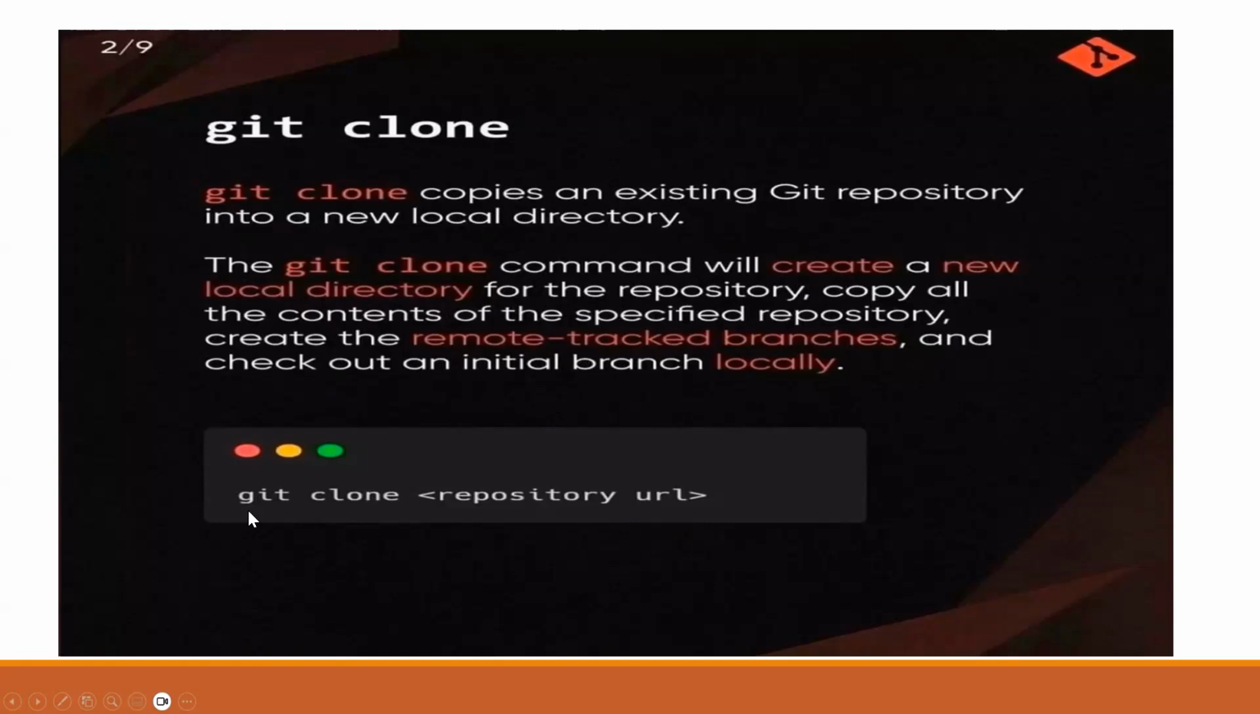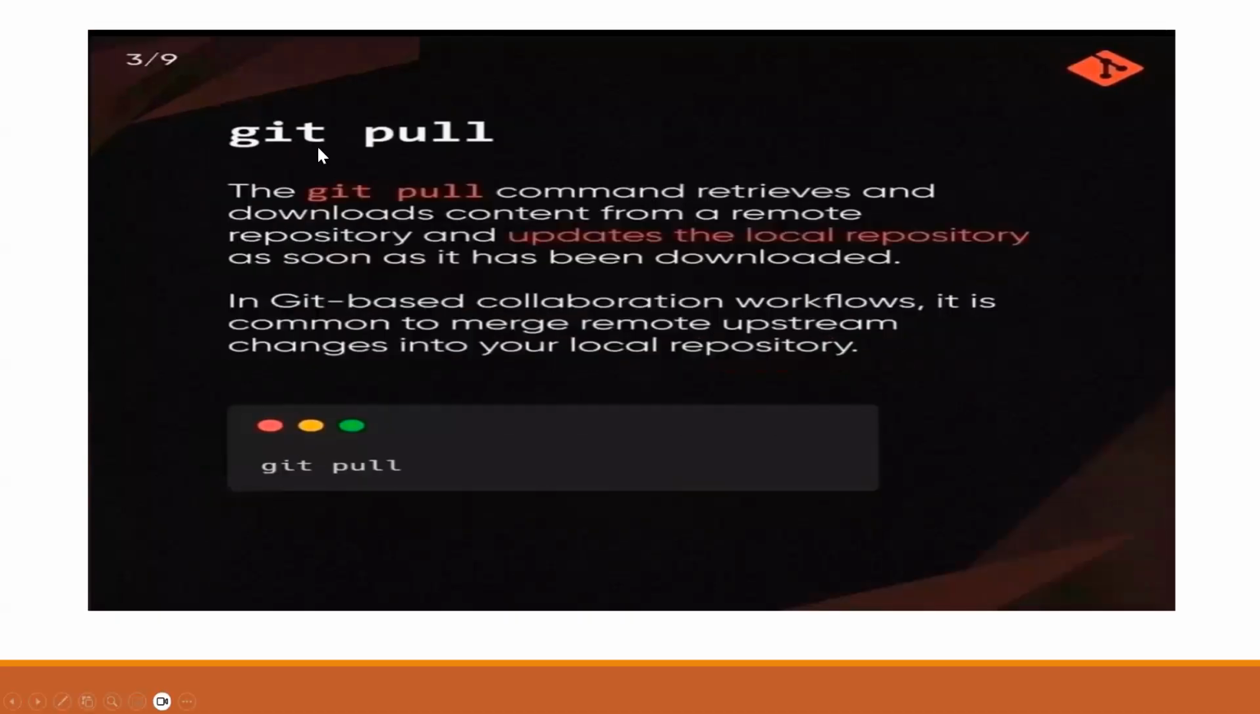So what is that command, guys? Git clone repository URL. What is that? Git clone repository URL. Git pull.